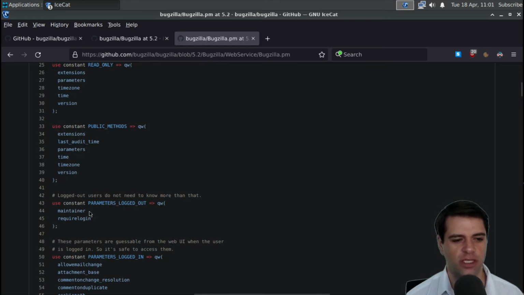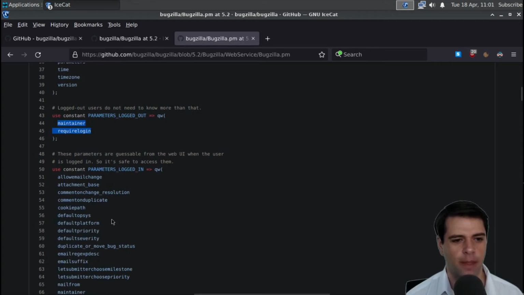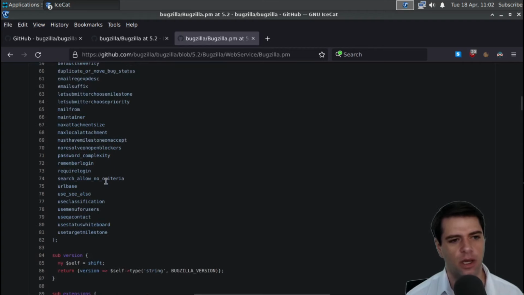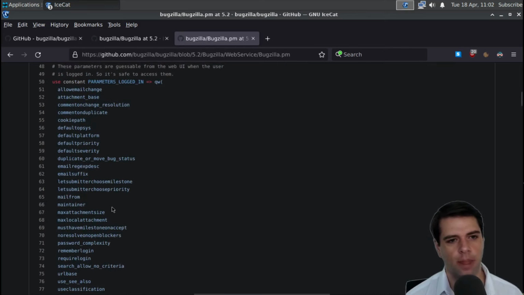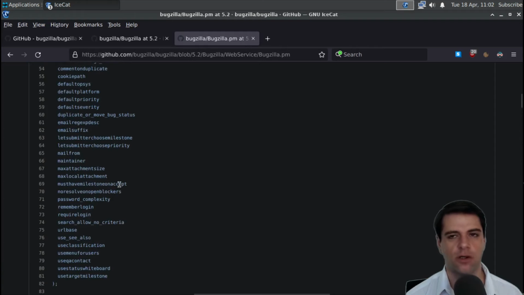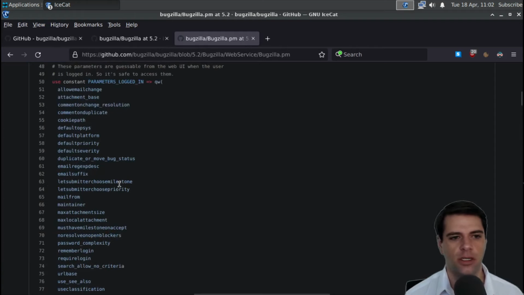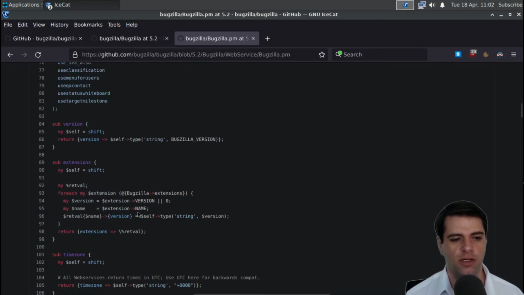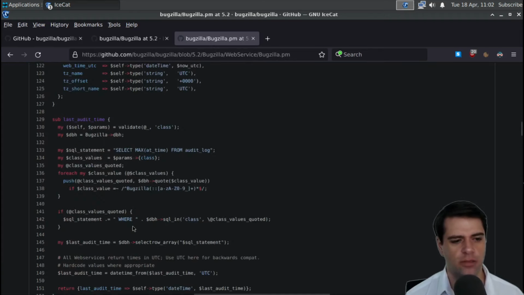So I guess if you're logged out, you just see the maintainer and require login. And then logged in people get to see these parameters are guessable from the web UI when the user is logged in, so it's safe to access them. Okay. Allow email change, default severity, mail from. Okay, so these are like configuration options, I guess, for the Bugzilla installation. And it says that they're guessable from the web UI. So I guess you can figure out the defaults, maybe by filing bugs or something.